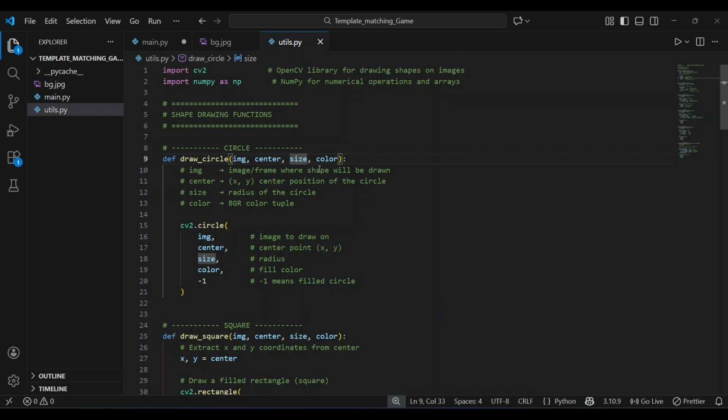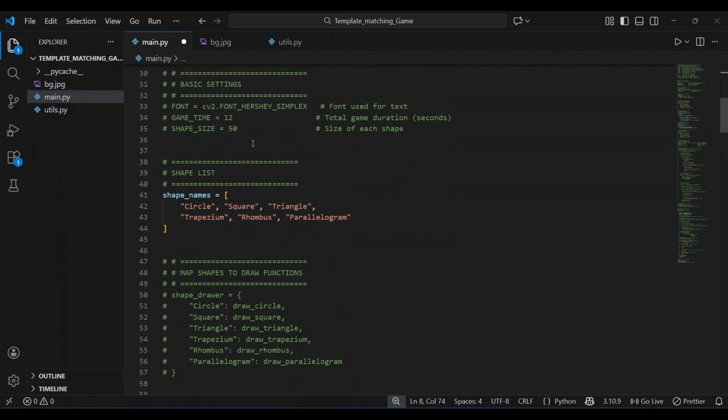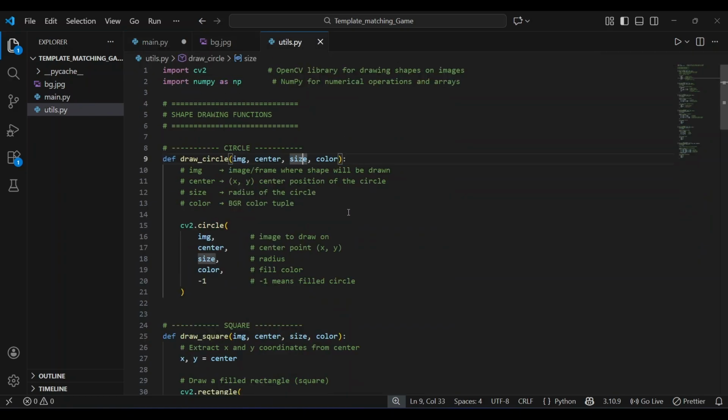That is for 50 pixels, you can say. We have decided the 50 pixel is a size. Here you can see this is the shape size. I will uncomment it when it will be used, or we can say when we are using it. Okay, now image, center, size. These are the coordinates. You can see the information.